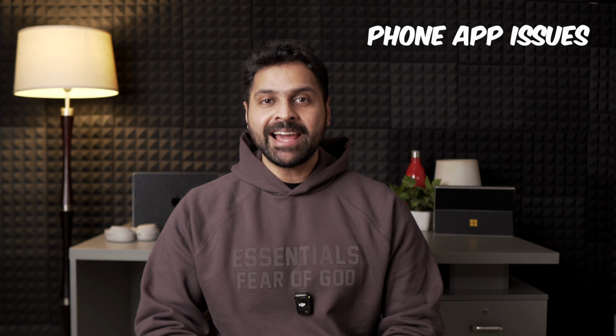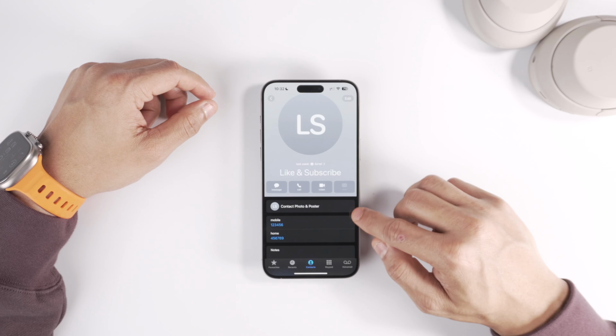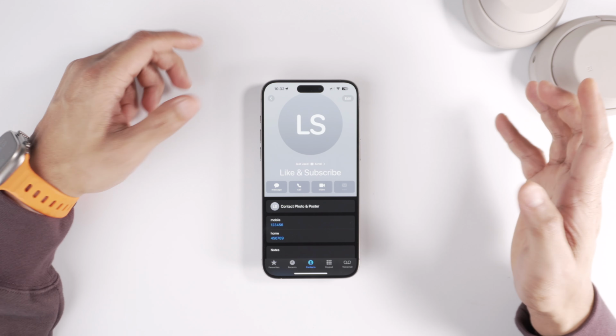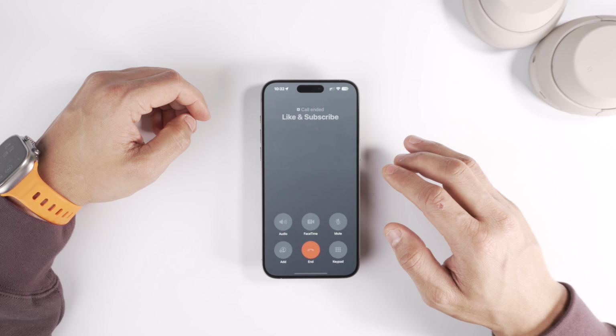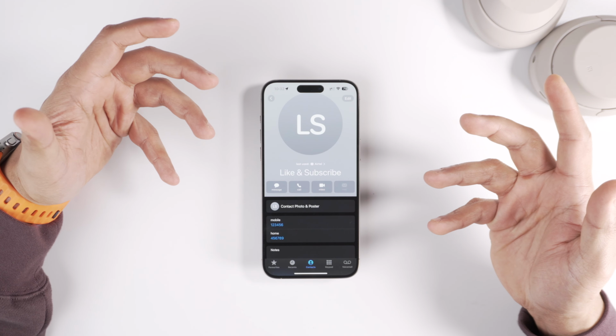First, the iPhone is still lacking in the phone app. Let me show you. When there are two numbers in a contact, it does not show which number is set as the default one. When you call one number for the first time, that number becomes the default one. iOS doesn't indicate this anywhere either.